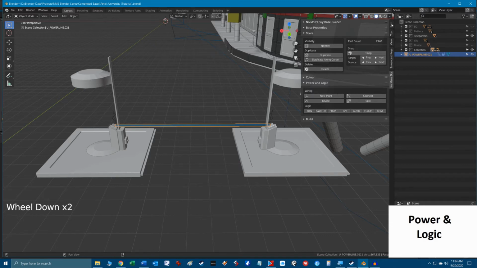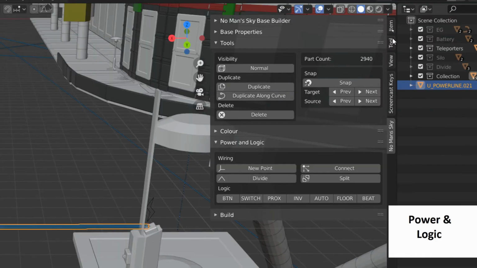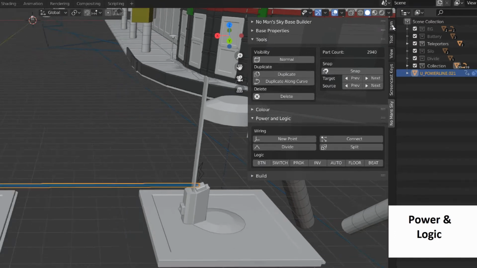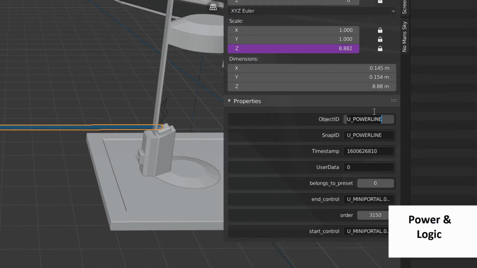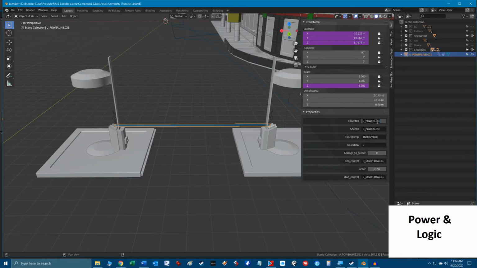If I select the connection line and then look at the item properties up here on the right side of our display window and go down and expand the property selection, you will notice the connection line has an object ID section that says it's a U_power line. You can force the connection line to change to a teleporter line by changing this to U_portal line like this.